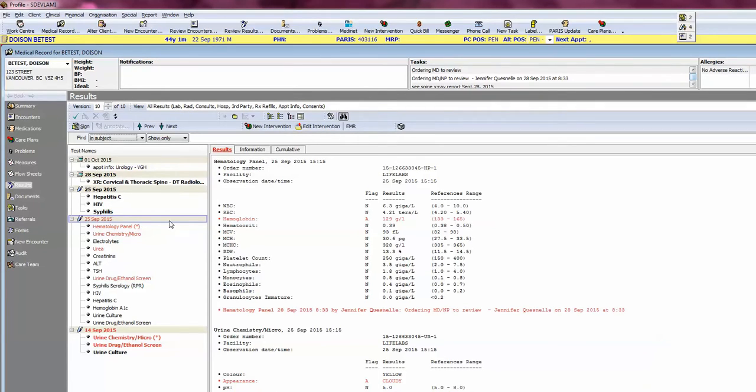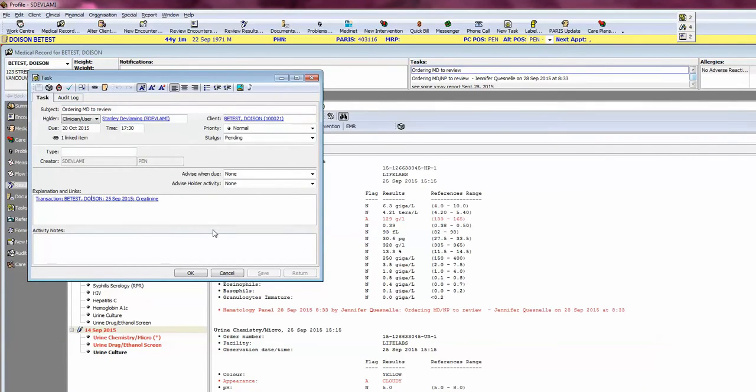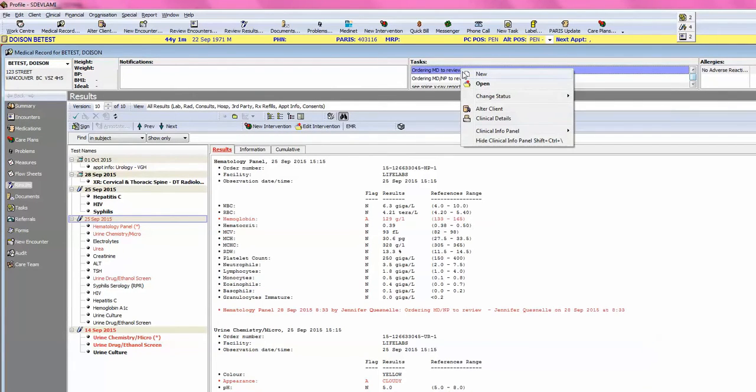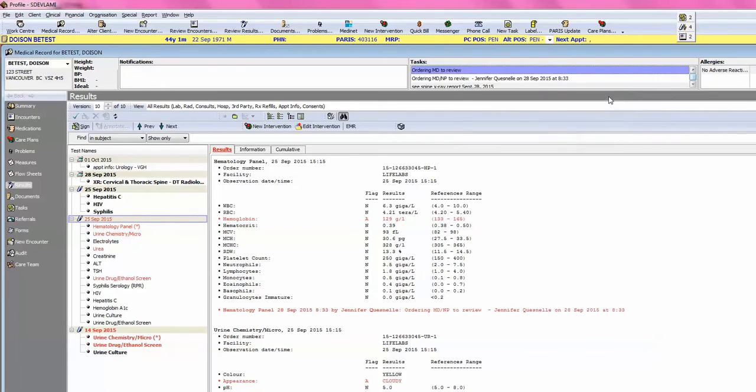One other thing to note is that task, which was assigned to me, appeared in my task list in the Work Center. It also appears in the task panel of the specific patient, which makes sense. In case someone else is seeing the patient, then they'll know that there is a specific task associated with this patient. In this view, anyone can double click and open it. You can see it's exactly the same task we saw a moment ago. And also, of course, I can right click, change the status, and complete it. And you can see it disappeared from the task list right away.